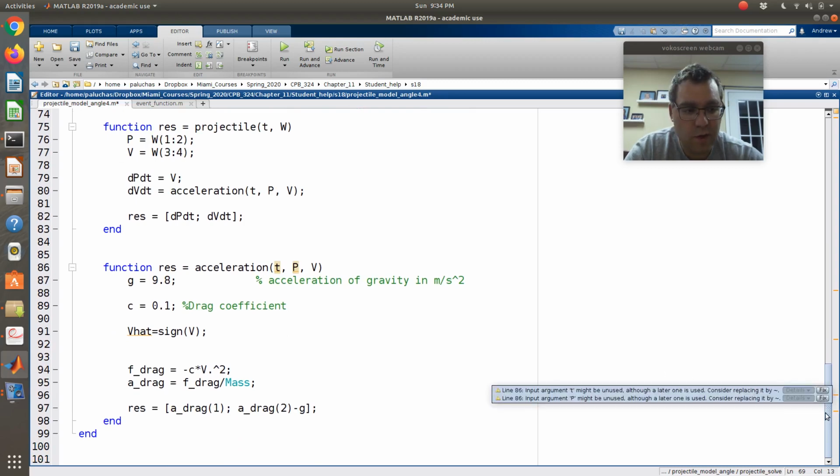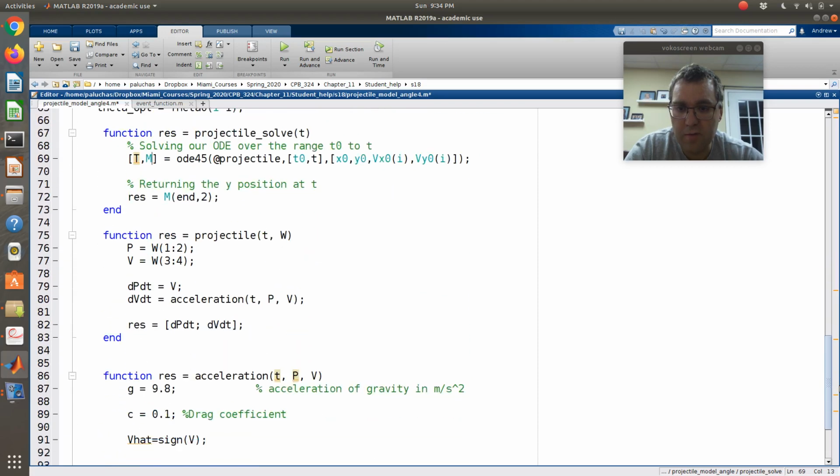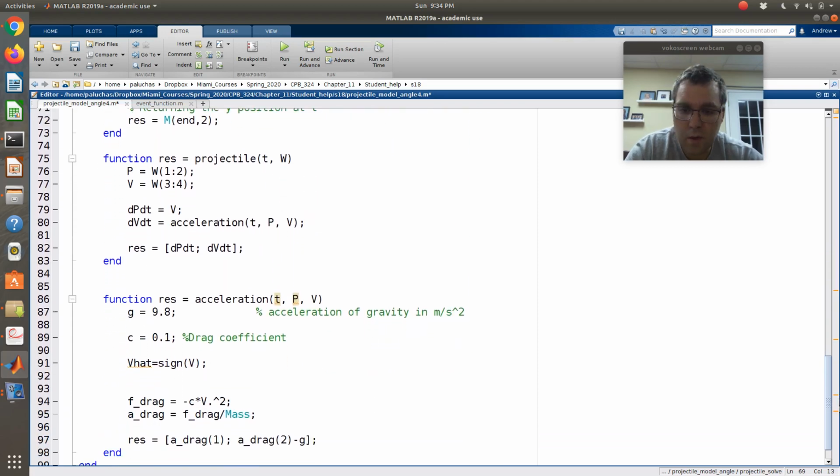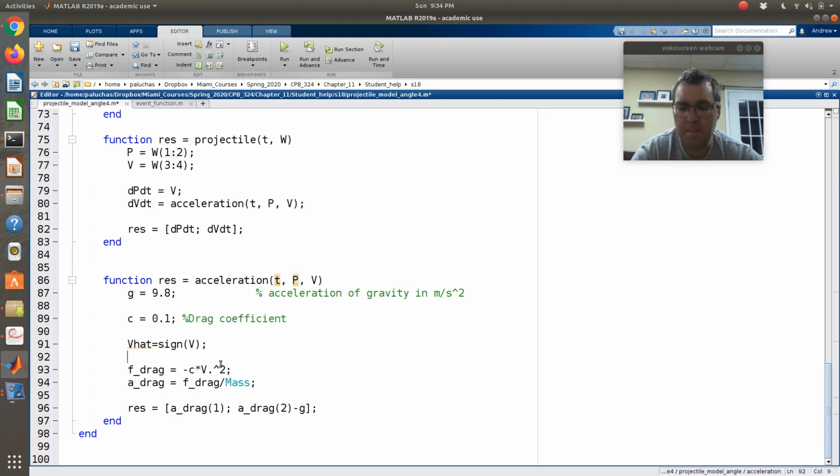So there's our projectile acceleration file that we're using for our ODE45 call. One thing that stands out to me here in the acceleration file is you calculate v hat on line 91, but it's underlined in red, which means you don't use it.